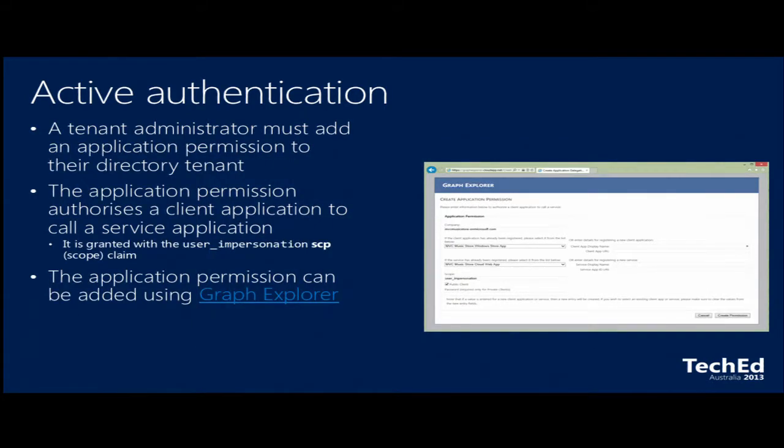As a tenant administrator or a company administrator, what you have to do is create a permission that links the client application service principal to the service application service principal. You can't do this in the management portal at the present time, but you can use another online service provided by Microsoft as a Windows Azure app called Graph Explorer. You have to create this permission to authorize the client application to call the service application with a particular scope claim, a special claim that indicates you're authorizing that client application to act on behalf of the end user when calling that service application.